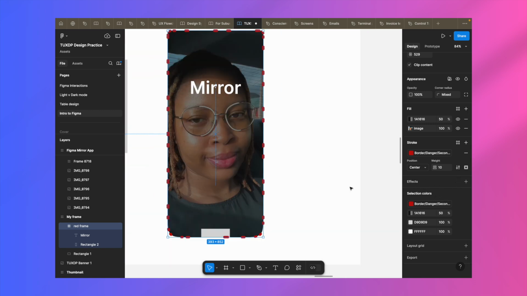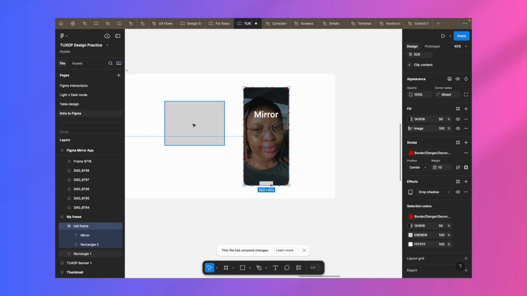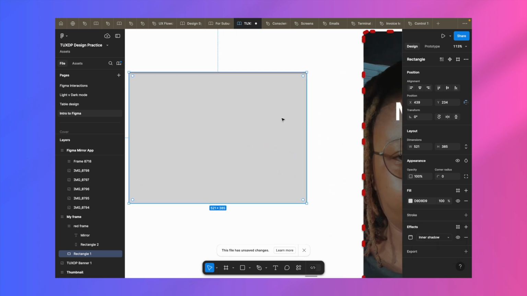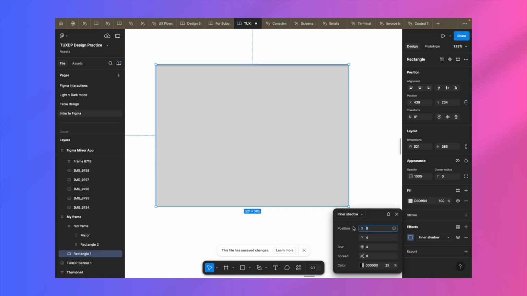Effects can be applied to frames, to different layers. If you click on the effects, you will see the types of effects that you can apply: inner shadow, drop shadow, layer blur, and background blur. So inner shadow is basically applying some shadow inside a frame. That is, let me use this rectangle effect. Yeah, so you have inner shadow. You can see that the shadow is inside, it's not behind. So if you control the inner shadow, you are going to see it on top of the frame itself.